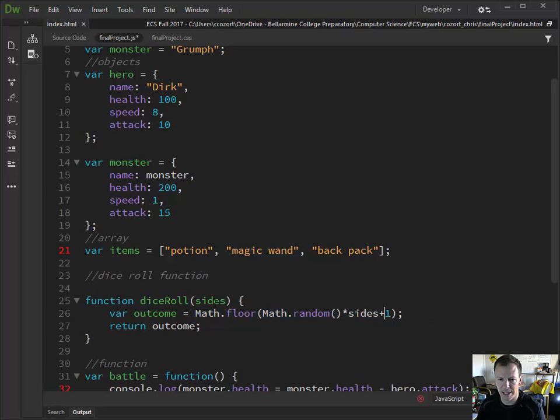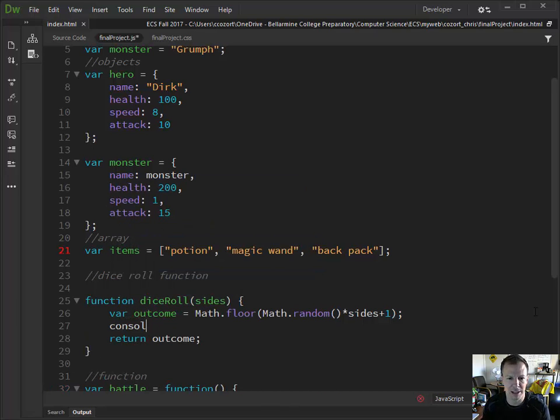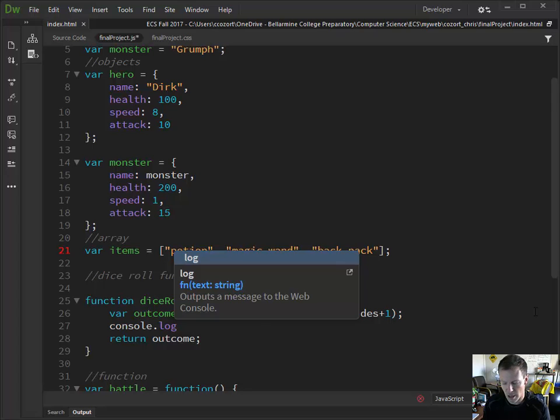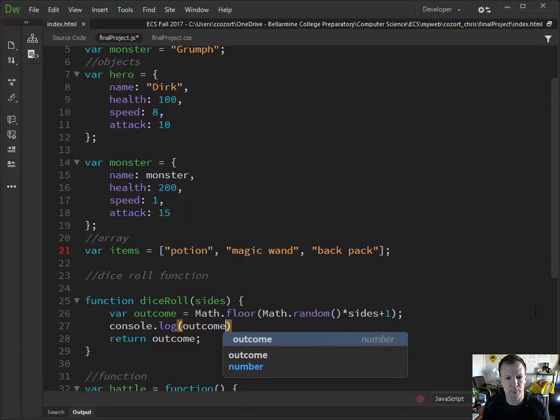So now if I use a 6-sided die, if I was playing Yahtzee or something, I would have several of those. I can use this function to return that value. Now before I return things, because return is the last thing that I do in a function, I'm going to return that outcome, which means anytime I use dice roll 6 or dice roll 20, it's going to give me the value of a random number between 1 and whatever the number of sides is. So what I would want to do here is actually console log that outcome, just because I like to be able to see every time I use it what I got.